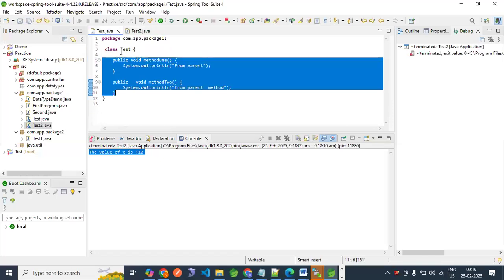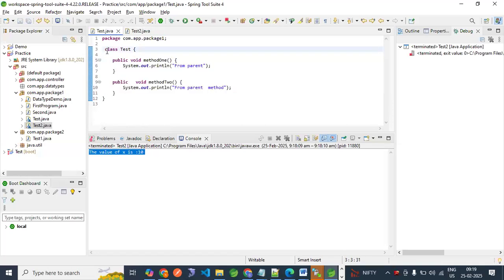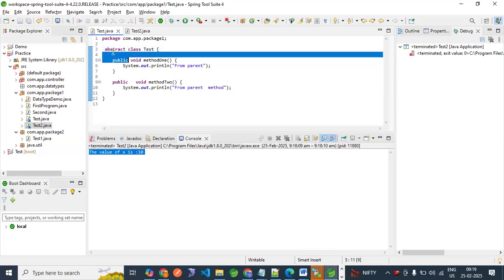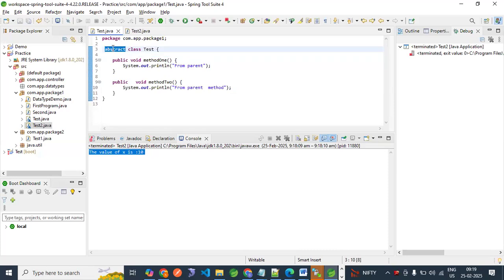Now save it. Come here. Can I use abstract here? Abstract class. It is valid, right? Now try to observe, guys. Can I use it with a method? It is giving an error, right?